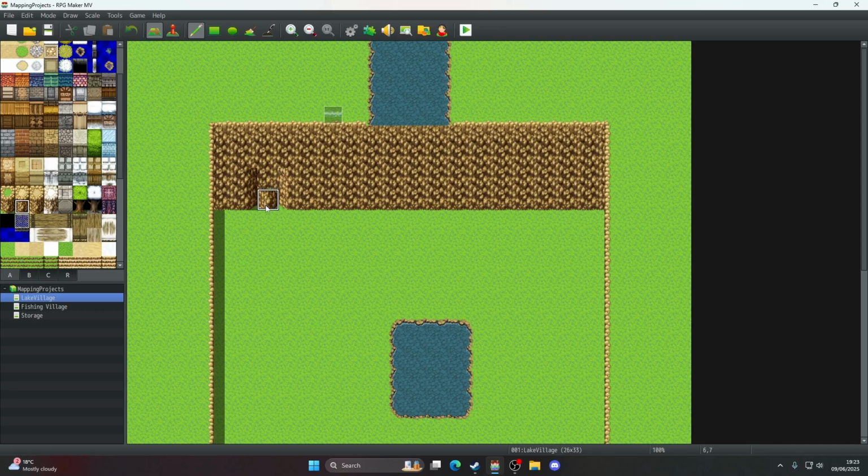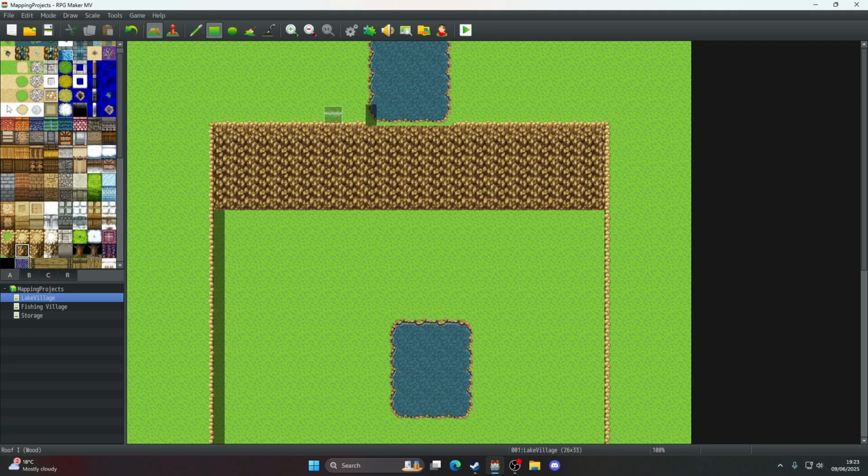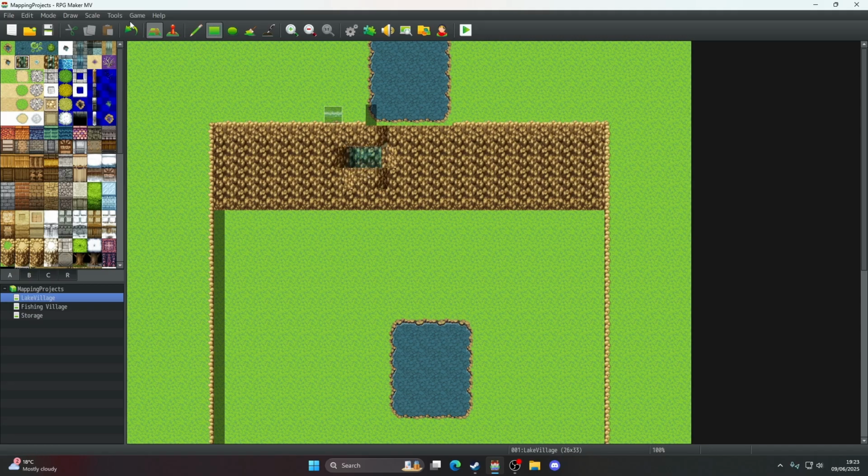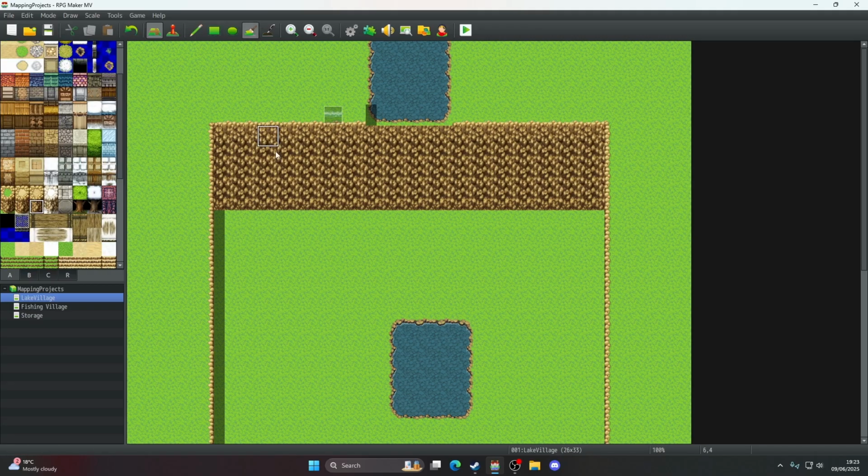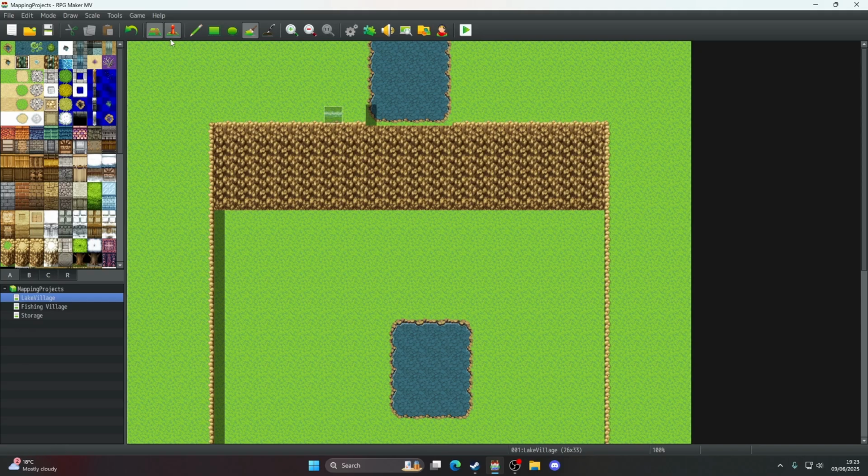Is it like a different... I don't know, that's so weird. Is it like a different variation of these rocks? Maybe? I don't know. How have they managed to do that? What? I don't know how they've done that. Okay.